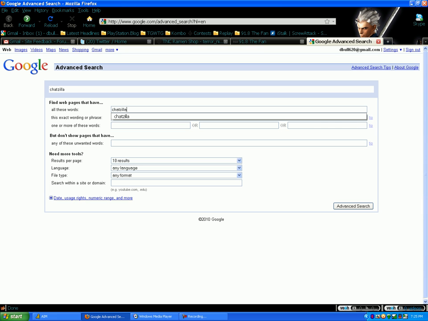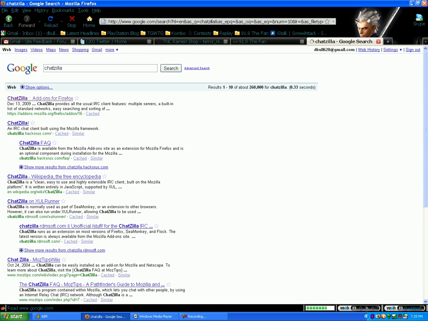You can just type Chatzilla into a Google search, spelled just like you would expect. And remember, this is an add-on for Firefox. I don't know if there's an equivalent for Opera or Internet Explorer or other web browsers. If you want to look into that, feel free to do that yourself.